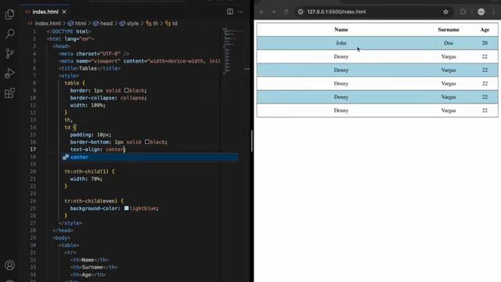Save it. And now the text is aligned. So now let's talk about colspan. As you can see, each item has columns, but we can gather name and surname in one column. How can we do it?